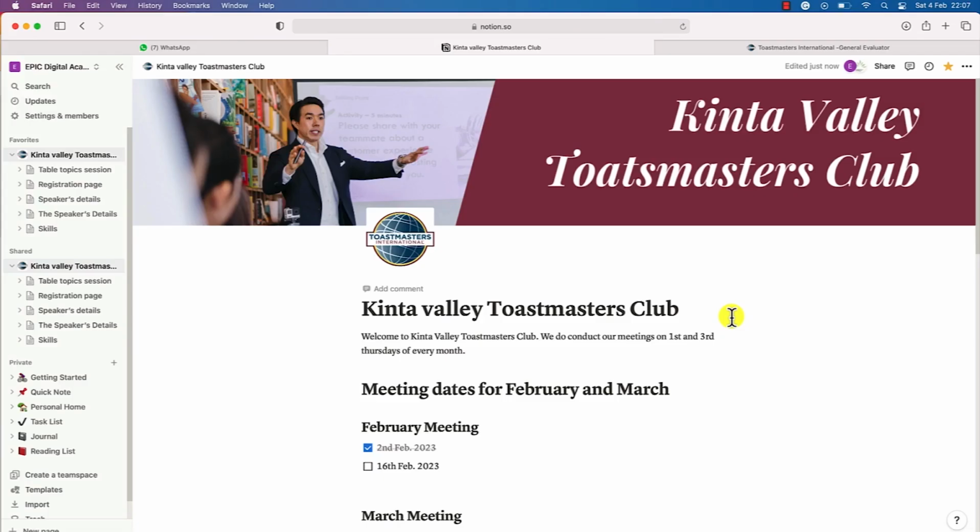So this is basically how to add, how to share and collaboratively work with others within the same platform called Notion. It's very, very easy to connect and navigate and work together as a team in Notion.